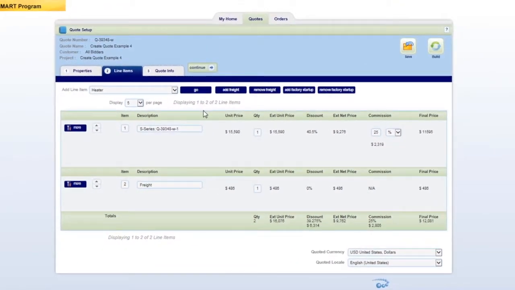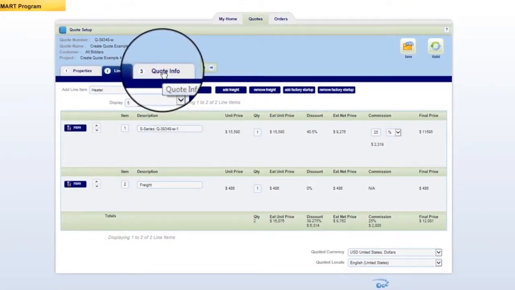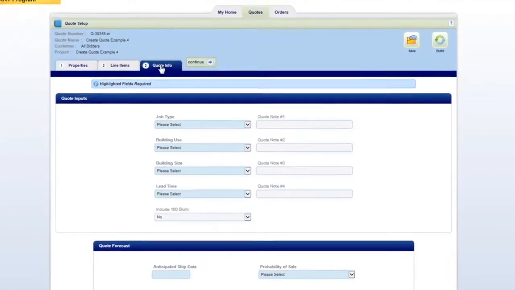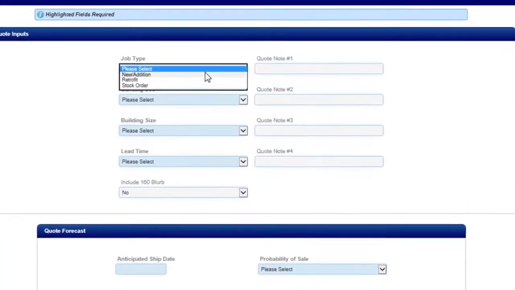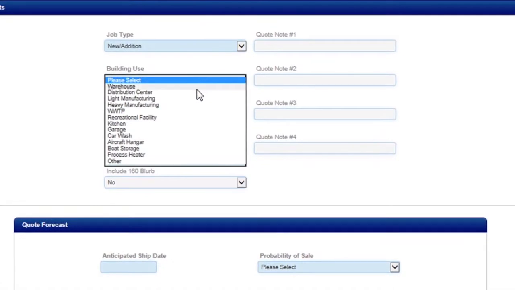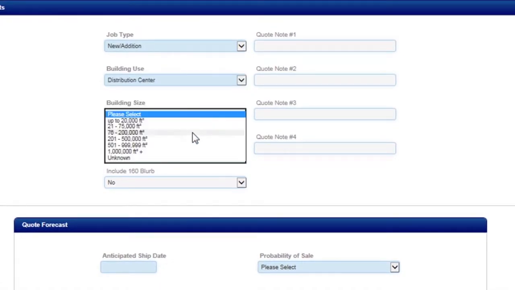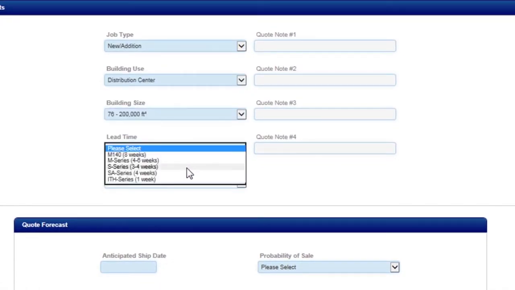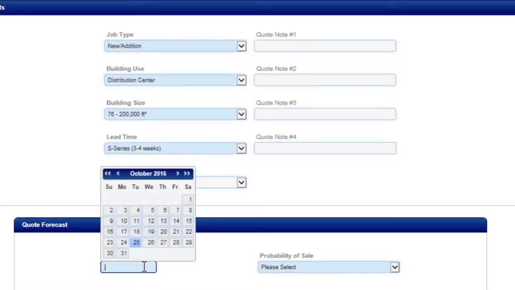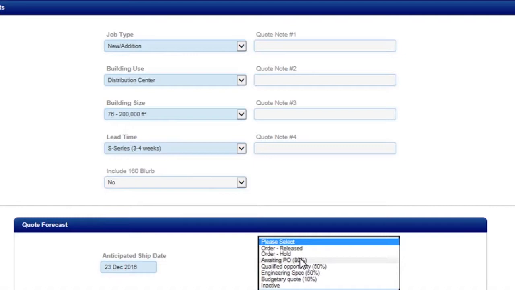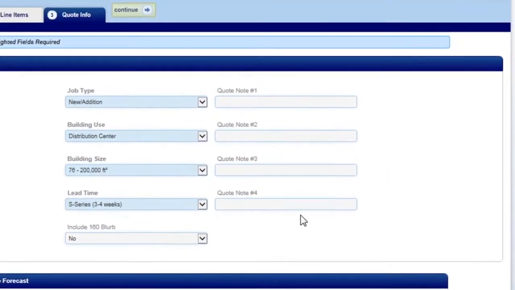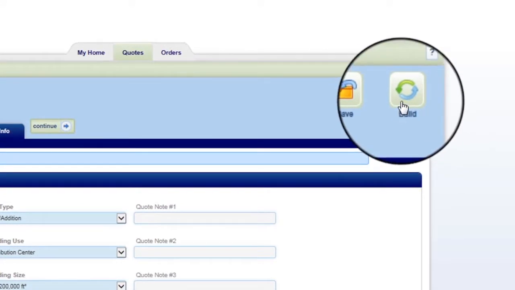So now let's build the quote package. You're going to go to number 3 and hit Quote Info. There are some required fields to fill out about the project. Also the anticipated ship date and the probability of sale. Now hit Build.